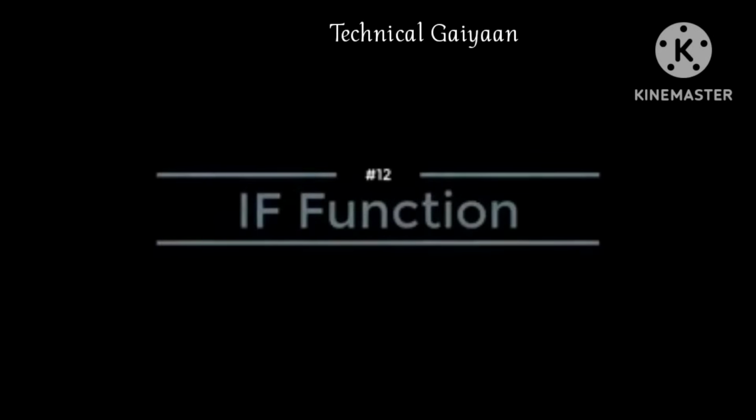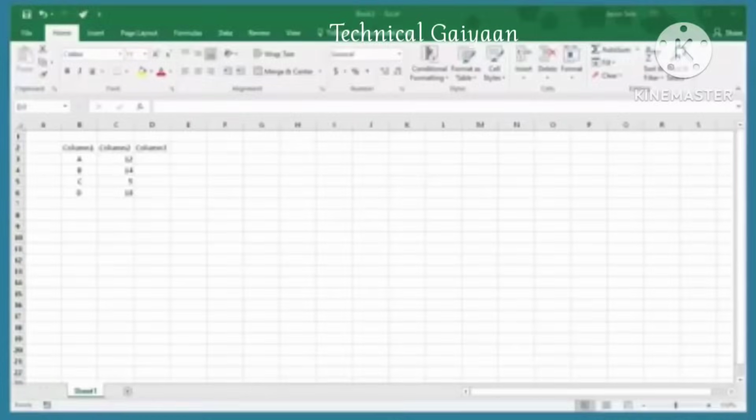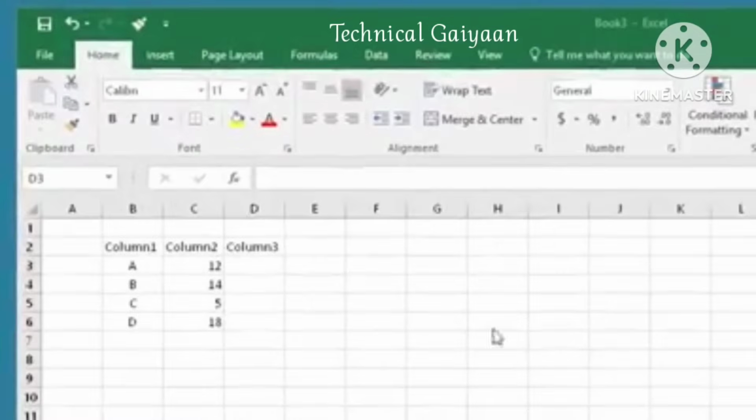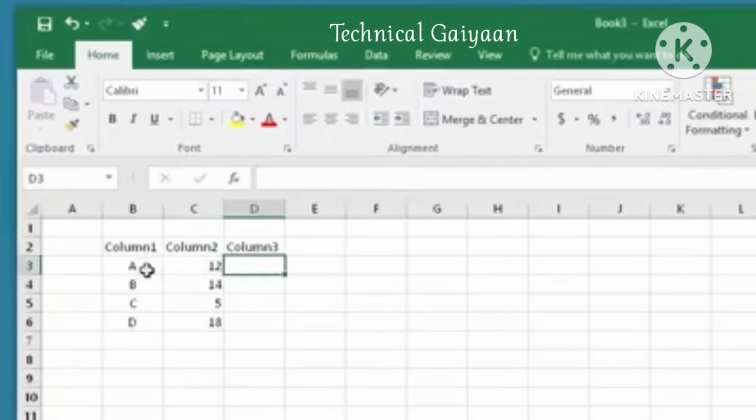Number 12, if function. The if function is very handy if you want to do conditional data representation. For example, in this chart, I have a column ABCD, a column with numbers. Some of those numbers are greater than 10 and some are less. I want to create an if function to determine when these numbers are greater than 10 and say big. And if they're less than 10, I want to say small.